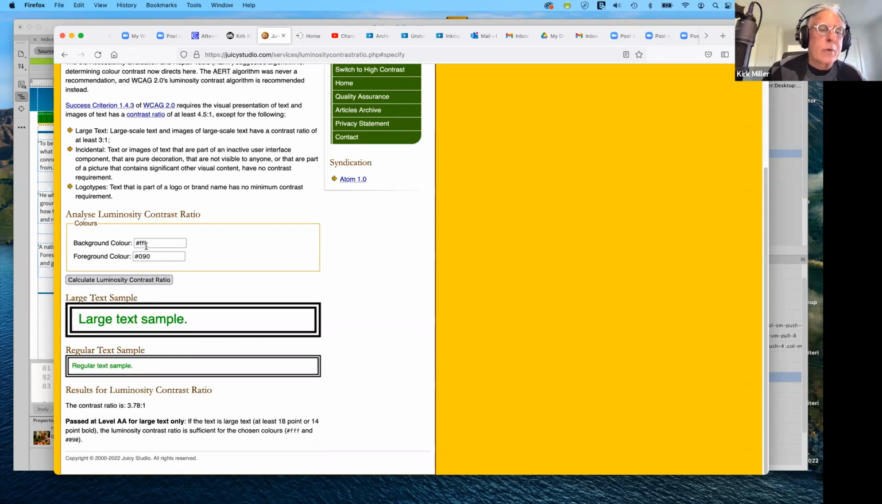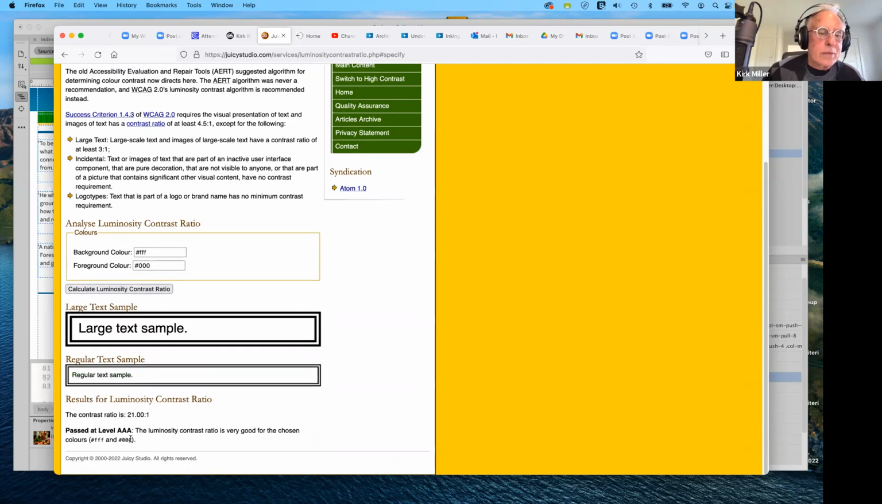Let me go back and put in 000 again, see what we have. And let's go ahead and calculate the luminosity again. And that's the best rating that you can get. AAA, which is 21 to 1, that ratio. So this one I would probably find more important than color blindness, because oftentimes there isn't much that you can do about the image that you're using.